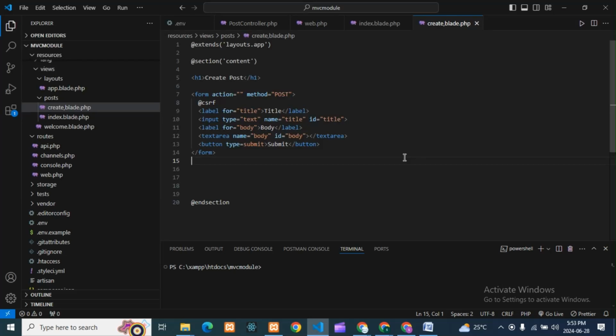So guys, today what we will do, first we'll create a post. This is the one form we have already created. We just need to add some routes here to create the post. Here we need to write the route, whatever route I want to use.